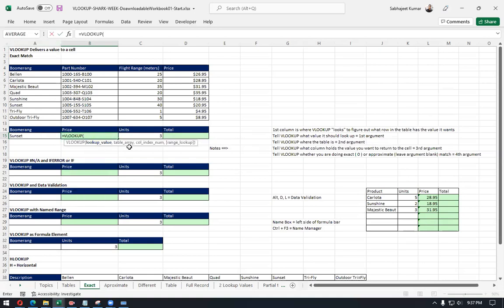It's showing a few parameters. The first parameter is the lookup value. Lookup value means the value on the basis of which you want to get the output. So my lookup value would be the boomerang, which is Sunset. On that basis I want the price, so I select it here and take that value. Okay, make a comma and take the table array. Table array means the range from which you want to fetch the data.